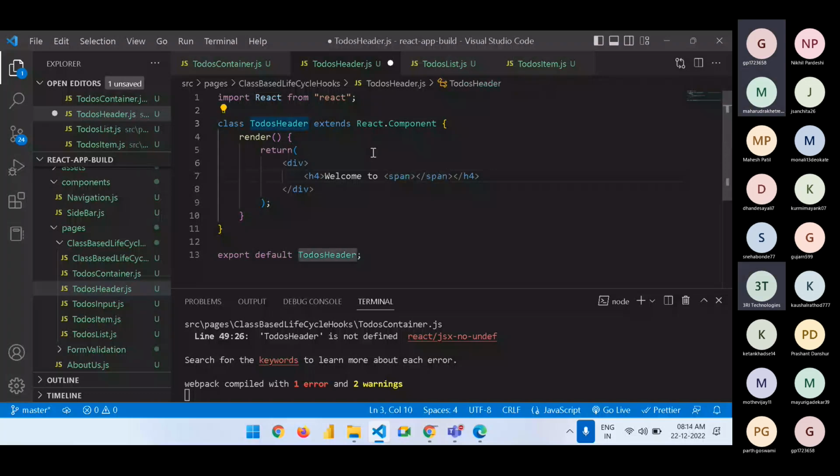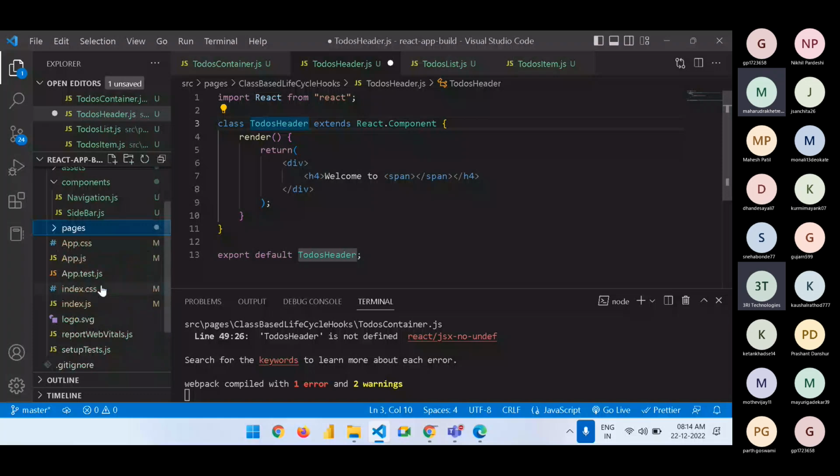Class Todos header, correct only spelling, H-E-A-D-E-R. No, sir. What is the meaning of line number 3? You are asking now. That is so totally lack of practice. If you observe here, okay, see, this question should not come once again. I'm just explaining once again.